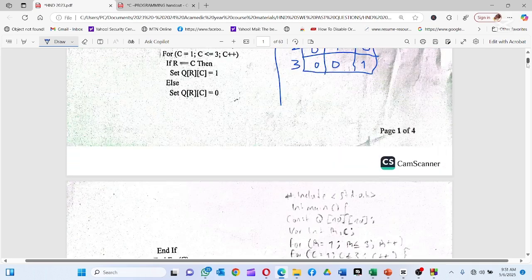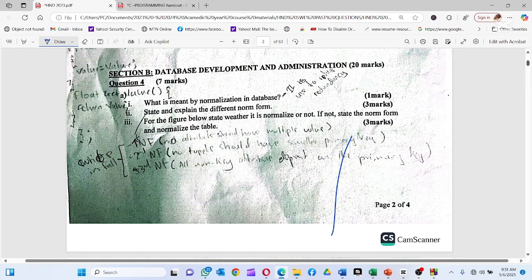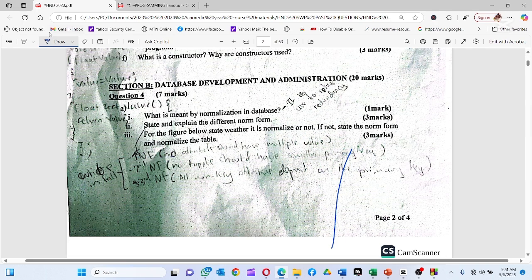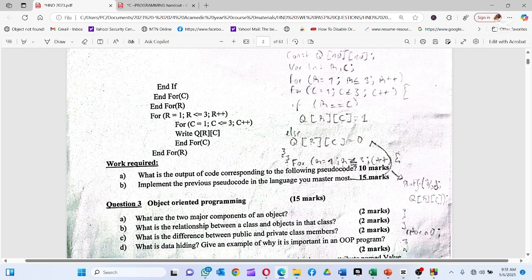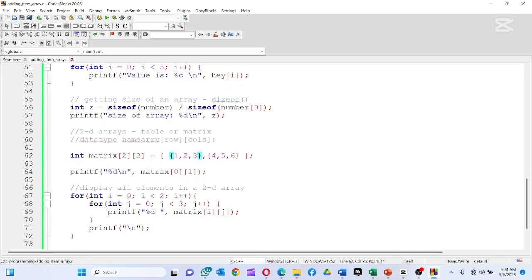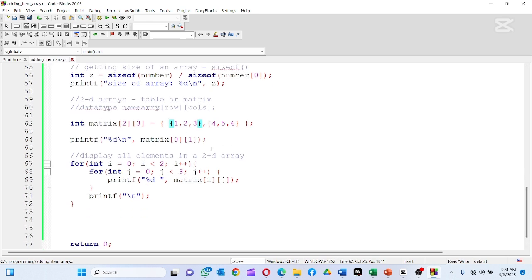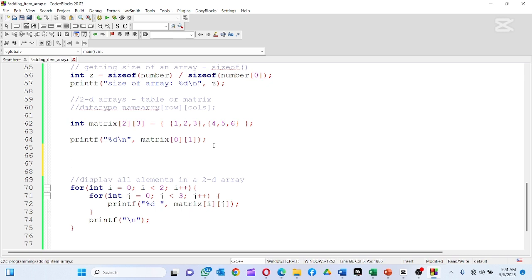So if we look at the questions there, it says we should give the output of the code corresponding to the pseudocode, 10 marks. So that is what we've done above. Then: implement the previous pseudocode in the language you master most. I think we have already done part of it, so let's just go a little bit further.